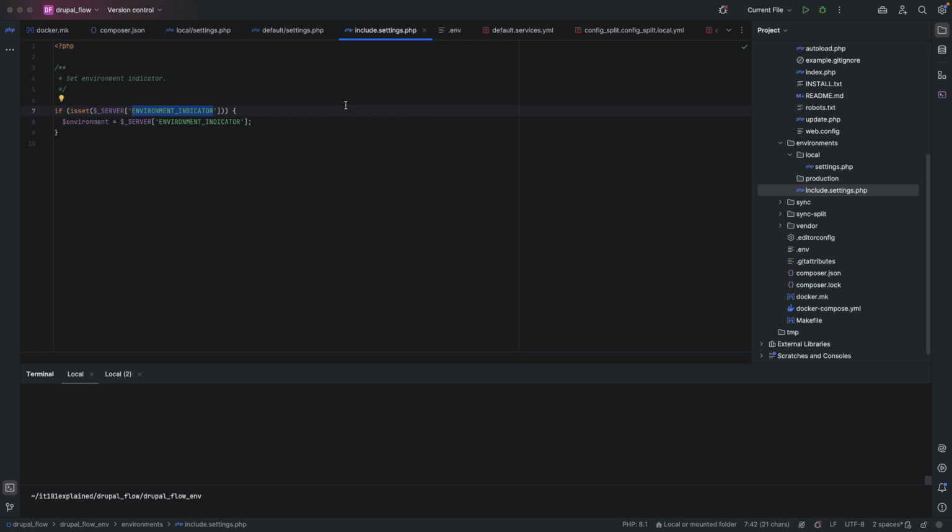But for now, we just simply get that environment variable from the operating system and store it into this variable. And probably you already have figured out that this variable will match one of the environment folders. So now we can simply include the settings PHP file from the specific folder. Just like this. And now let's walk through the process once again.